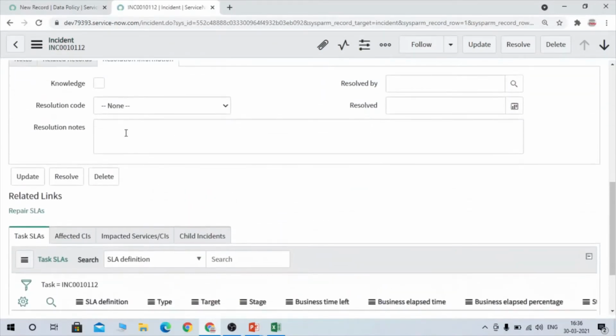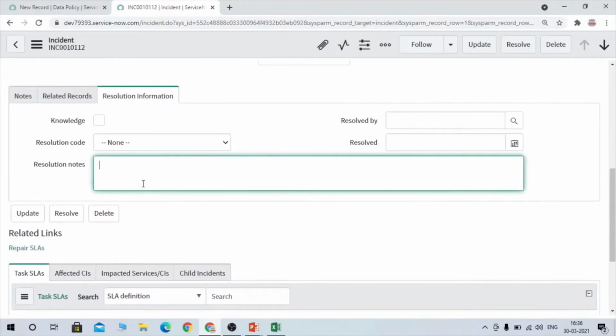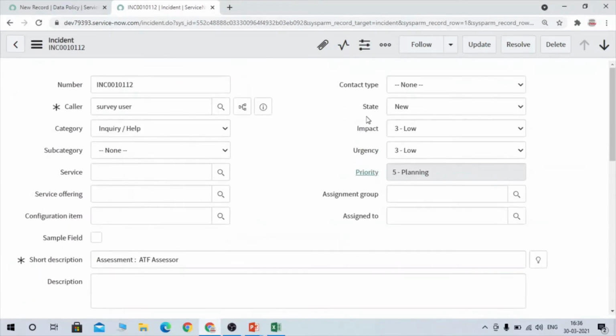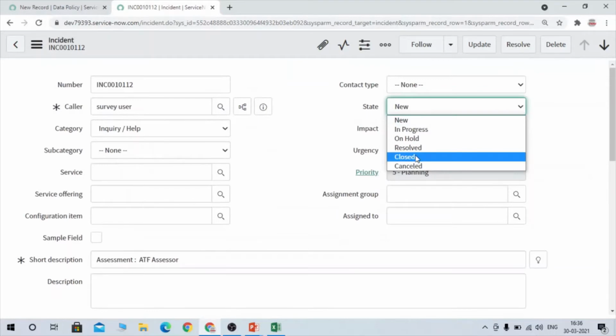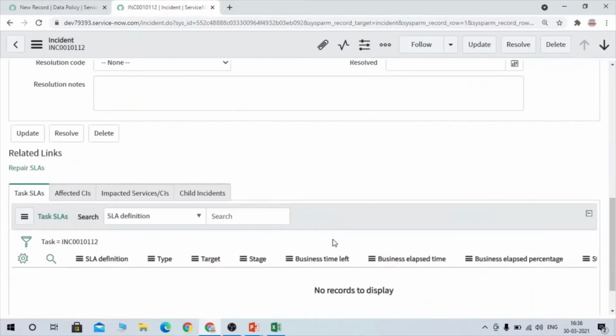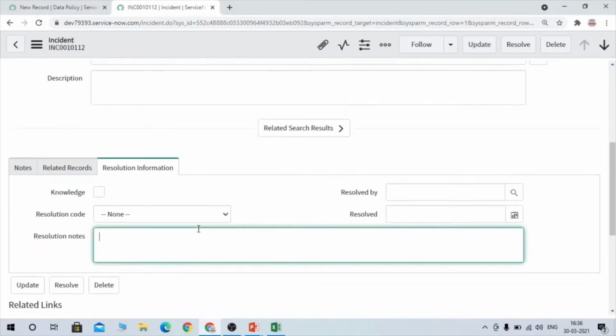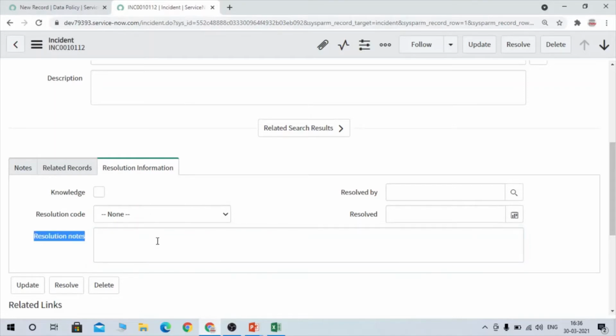So here we have this resolution notes, right? If we are trying to close this incident as closed or resolved, we have to fill in the resolution notes. This data policy will be applicable whenever data is entered into ServiceNow from another source. For that, we will load data through an import set, because we don't have any integration as of now. So we'll upload the data from an import set, and we have to make this field mandatory.